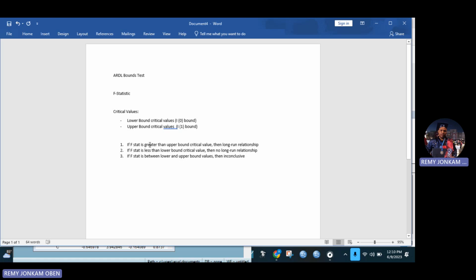Guys, it should be greater than the upper bound, not the lower bound. It should be greater than the upper bound. If that is the case, then we have a long run relationship. It should be less than the lower bound, not the upper bound. Lower bound. If that is the case, then there is no long run relationship. And if it falls in between the lower and upper bound, then it is inconclusive. We cannot say for certain if there is a long run relationship or not.